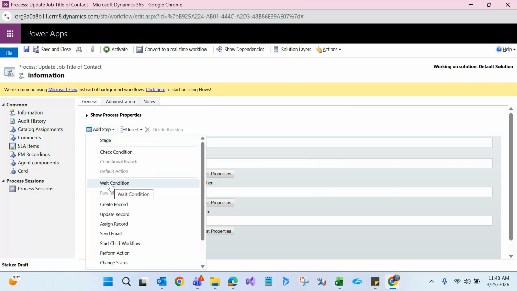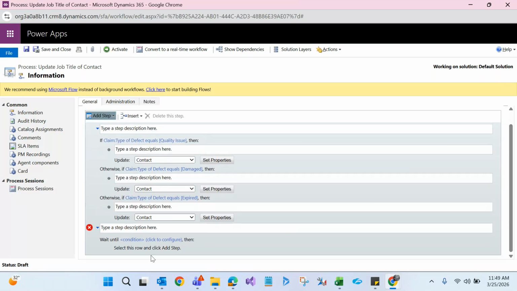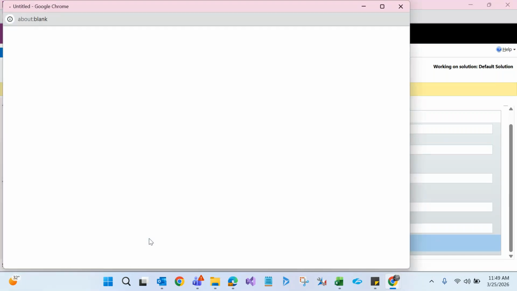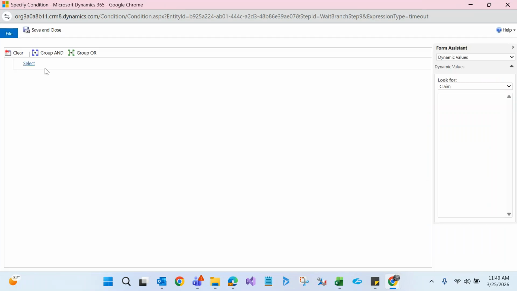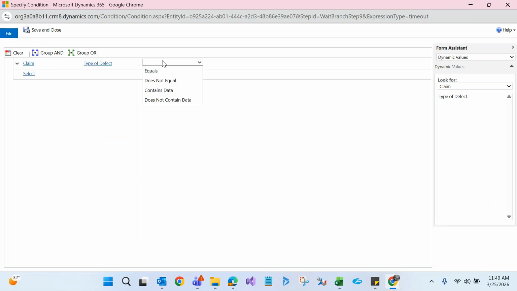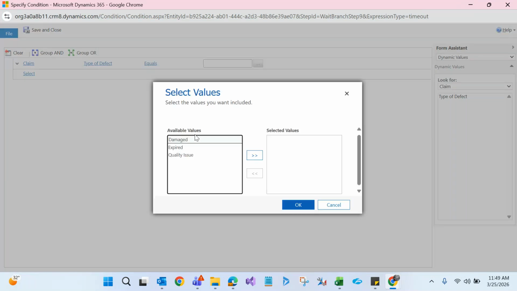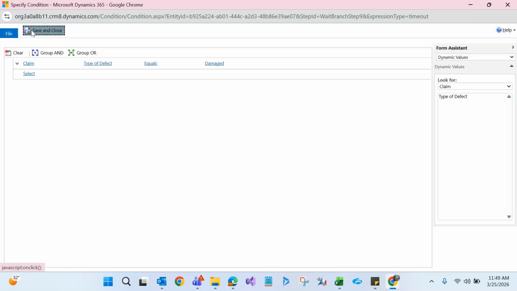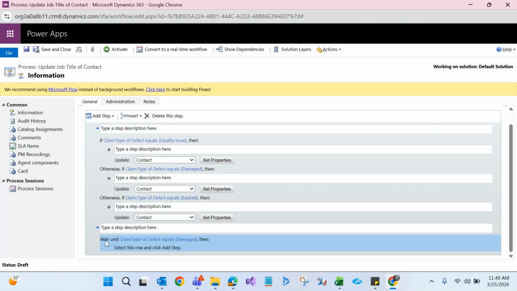Wait condition. What is this wait condition? Using wait condition, you can pause the workflow for some time. Let's say if I click on wait condition. So this is a wait condition. Wait until, let's say if I provide any condition here. Type of defect equals, so I'm giving the type of defect value as damaged. Let's click on save and close. Wait until type of defect equals damaged.